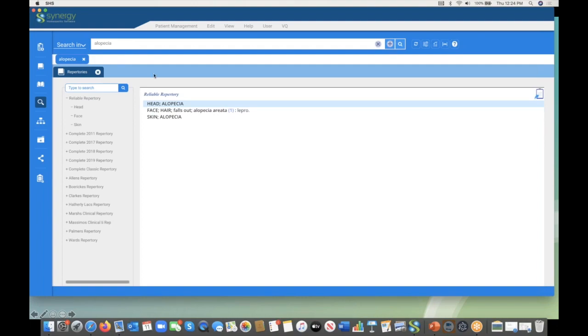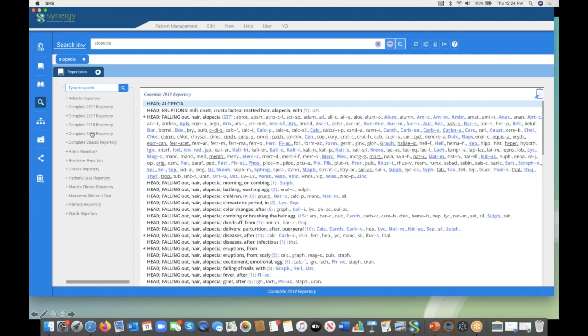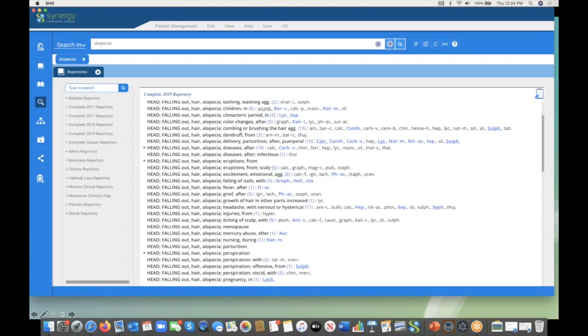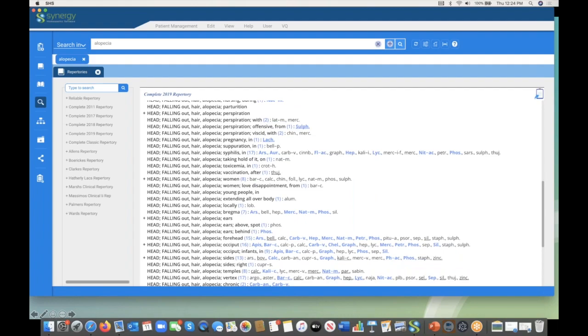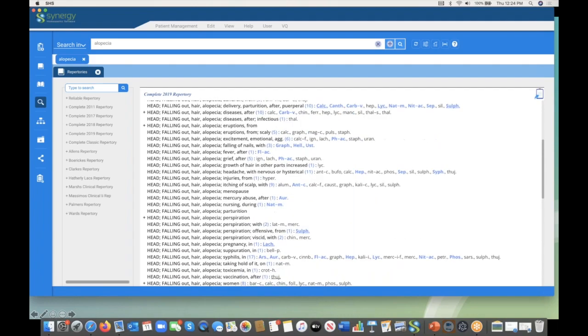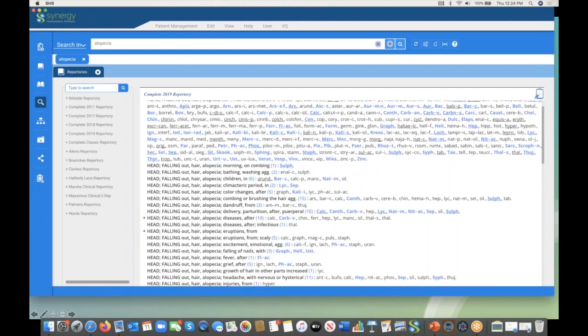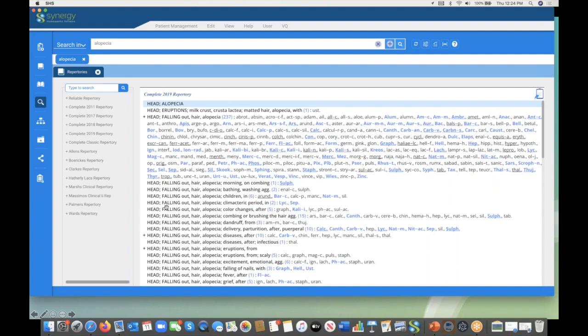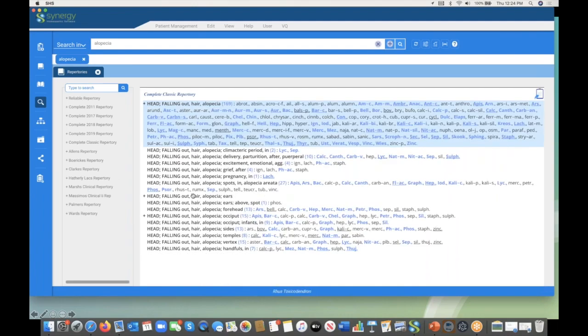And when you just type a single word search, because I just restricted it to repertories, it's going to look for alopecia in all the repertories that you currently own in your program. And you can look at those results and see what the different repertories have for alopecia. Maybe you had a couple of rubrics in your mind, but what this does is it brings up every single rubric that's relating to alopecia. And in this way, sometimes you look at other rubrics that you might not have considered.